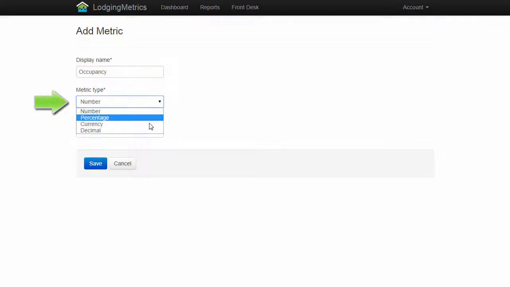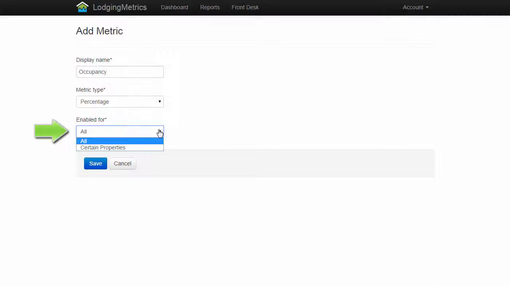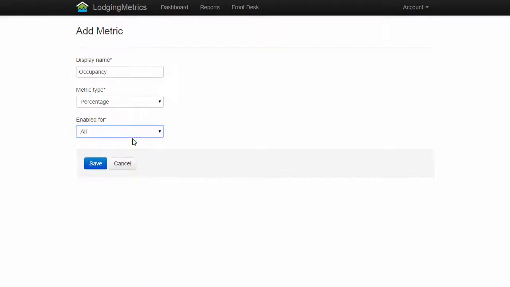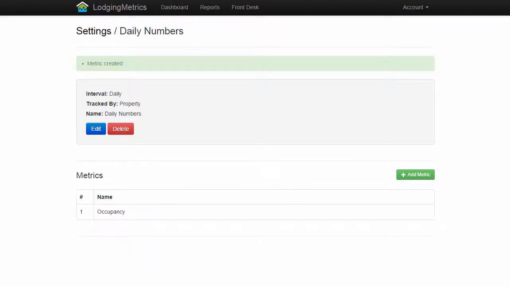You can also set metric types to number if the value is a whole number, currency if the value is financial, or decimal if the value includes a decimal point. Set the enabled for to all. However, if you only want to track a metric for some properties, choose certain properties. This selection will dynamically list each of the properties you have defined in the Properties section under Settings. Check the boxes beside each of the properties that are applicable and leave the others unchecked. When done, click Save.